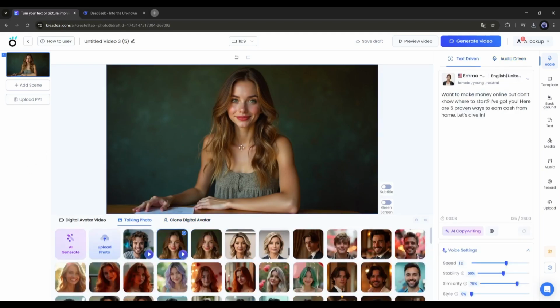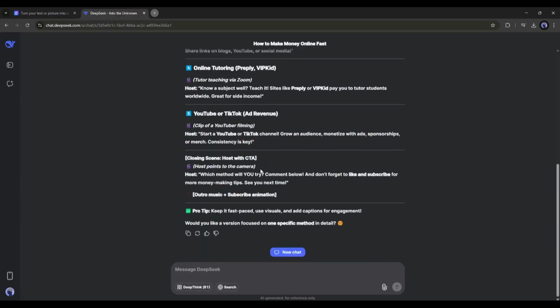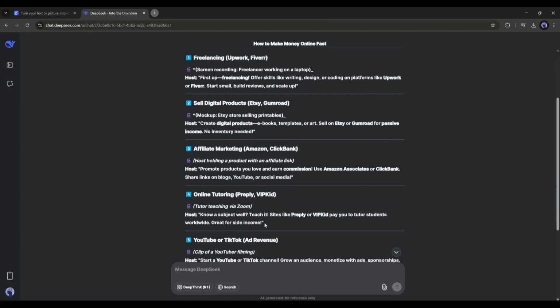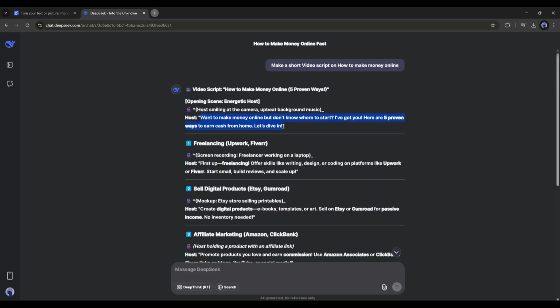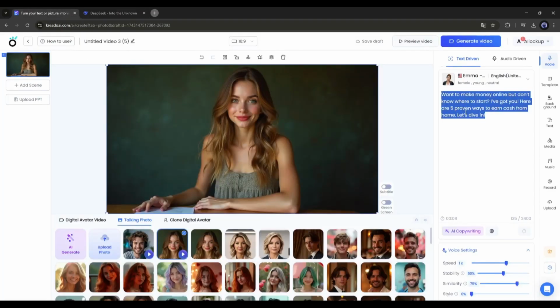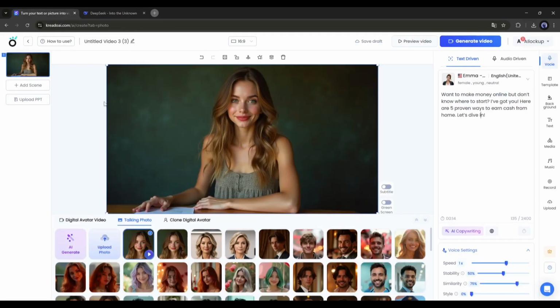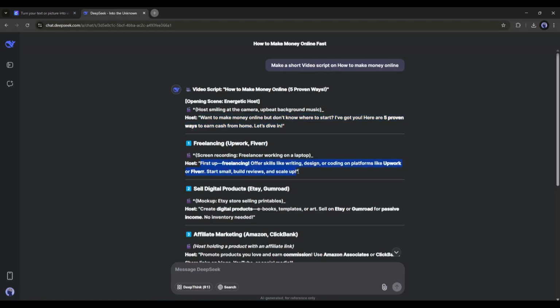Once the character is selected, we have to enter the script. I have already generated a script with DeepSeek AI. In this script, we have multiple scenes. I am copying the first scene narration text. Now paste the script into the Kreado script box. Once done, copy the second scene script and come back to Kreado AI.